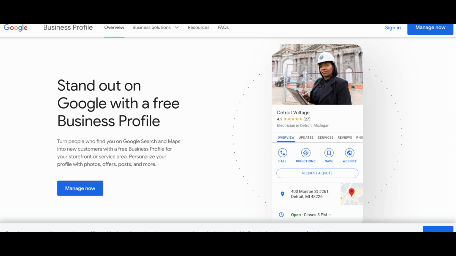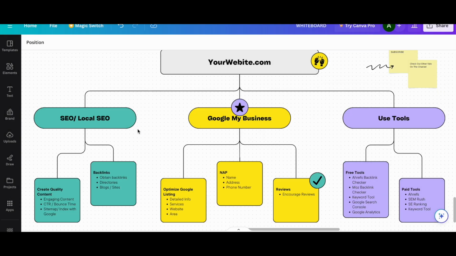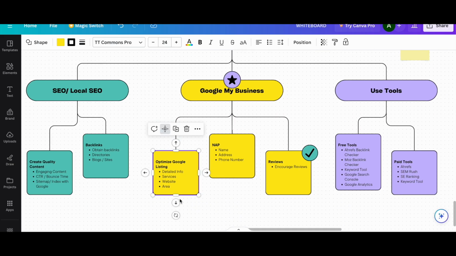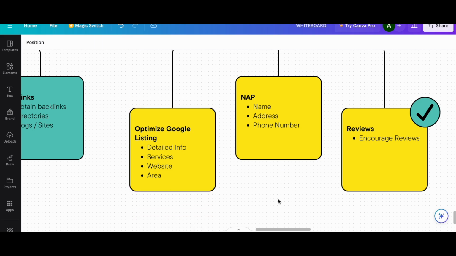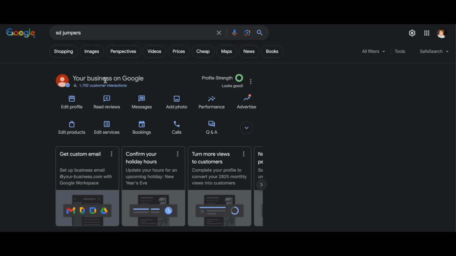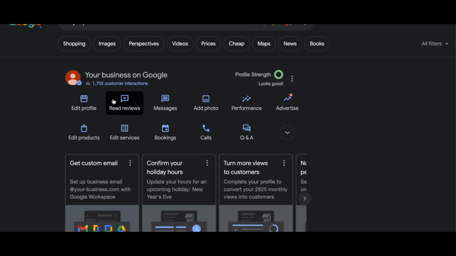If you create one of these, that's a perfect place to get started because it allows you to optimize that listing. Once you create it and get it going, it allows you to input all this different information on there. So if you take a look, this is what it should look like once it's created, right? And it has all these options like edit the profile, edit products, edit services.